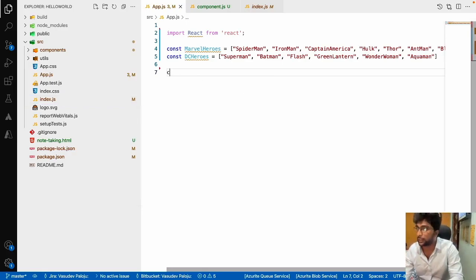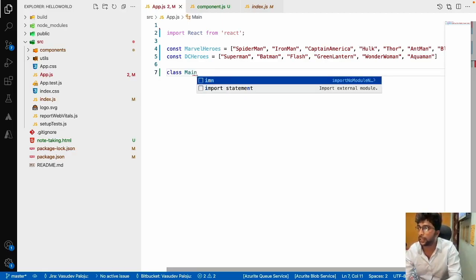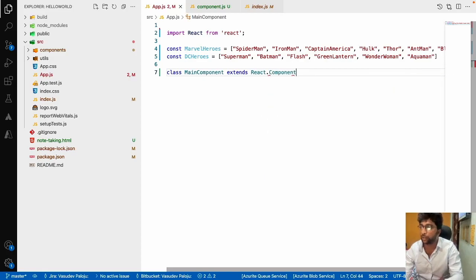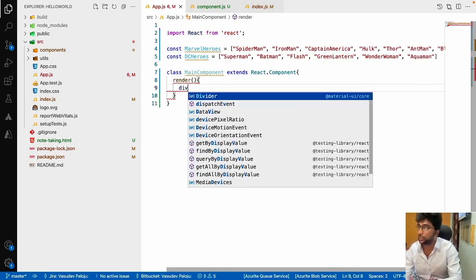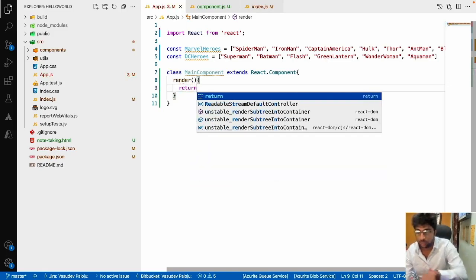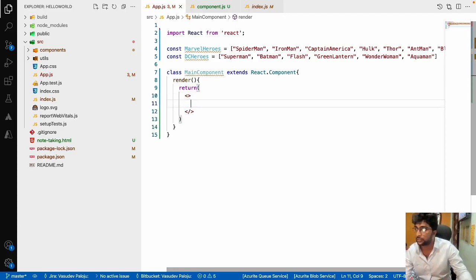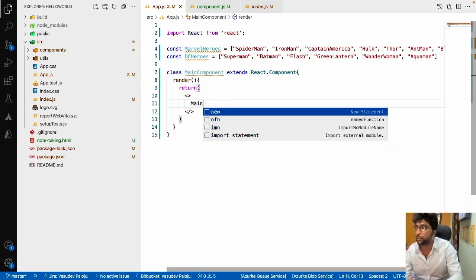So, let me start writing the component. Since this is all life cycle and state, it is only possible with the class component, so I'm straightforwardly defining the class component. First is the main component, which extends React.Component, and this will render two things. One, for now, is displaying the main component.